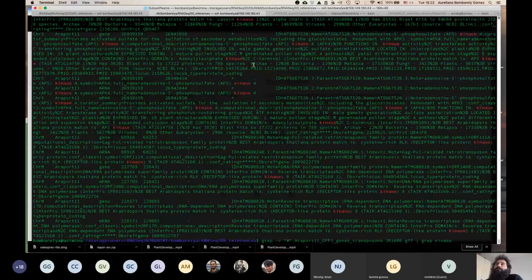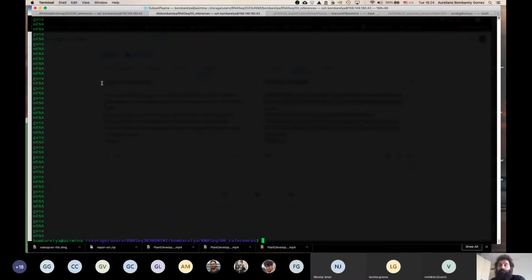So you see, it's marking me in red all the times that the word kinase appears. But I'm not interested in all these lines. I'm interested only in one column, and it's this column number 3, because I want to know how many of these things I have. So if I say cut -f3, it's going to cut only the third column. Okay, so this is my third column.